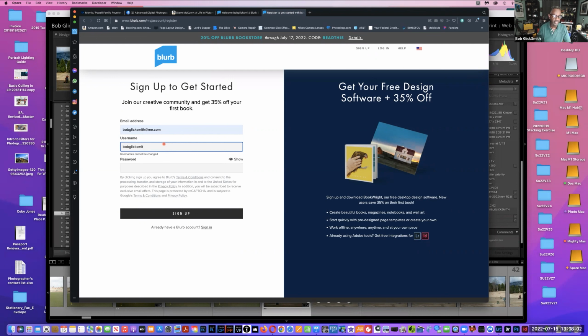And it only takes, how many characters is that? That's 1, 2, 3, 4, 5, 6, 7, 8, 9, 10, 11, 12. It'll allow you to put in 12 characters. So BOBGLICKSMITH. It doesn't allow you to put the H in there.